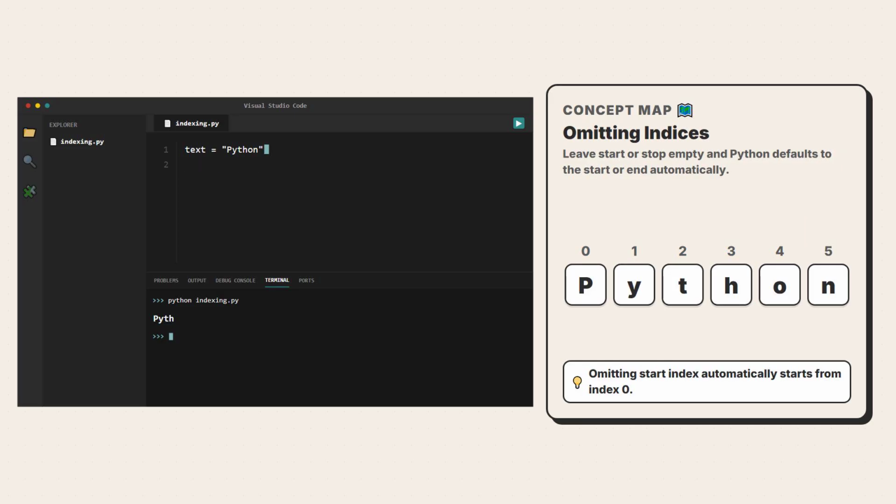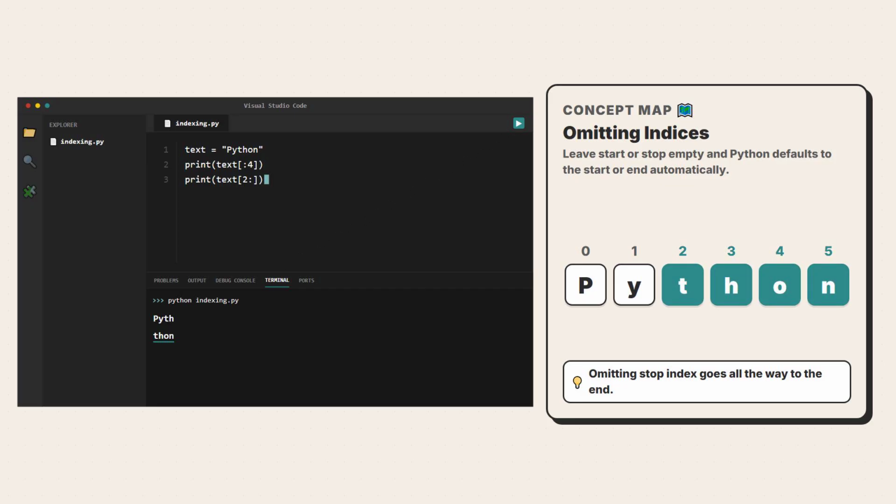If you leave the start index empty, Python automatically starts from the very beginning. Let's write print text[:4]. This also prints Pyth. Similarly, if you leave the stop index empty, Python goes all the way to the end. Let's write print text[2:]. Running this prints thon.